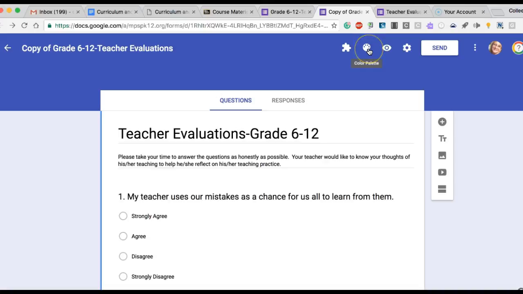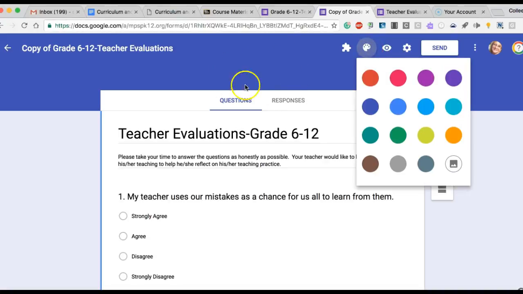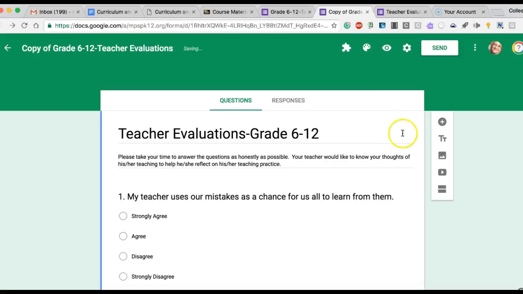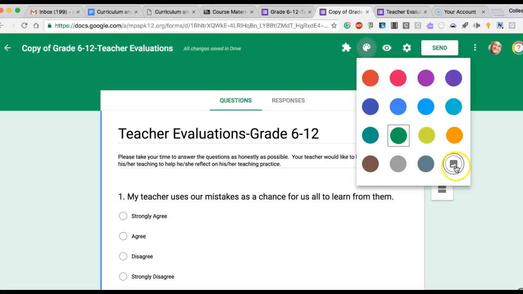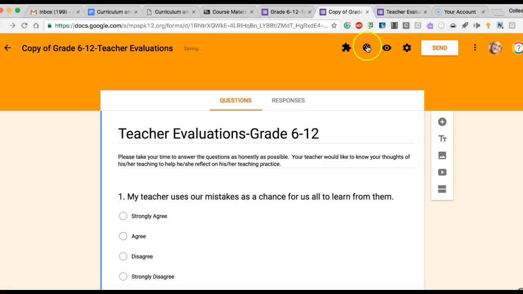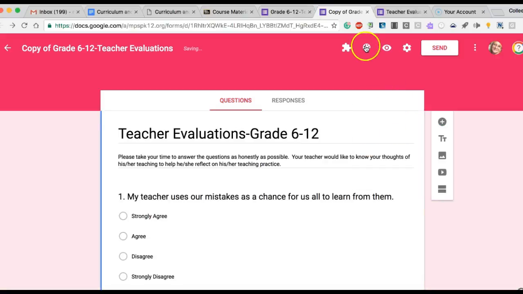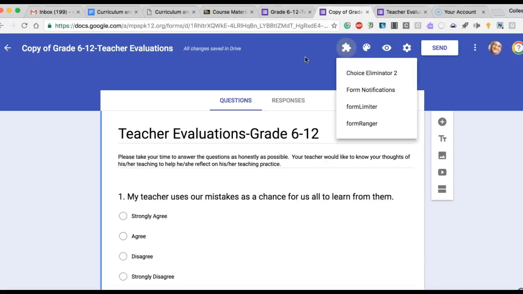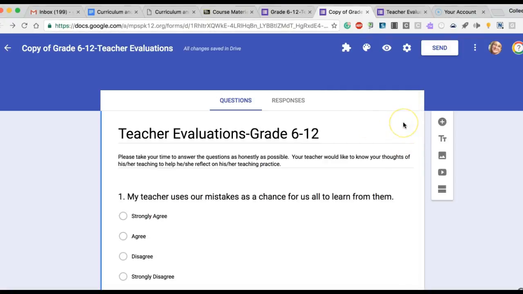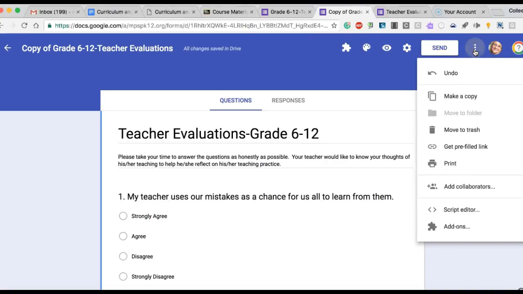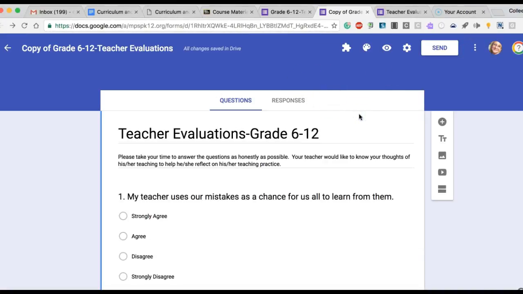The other things that are here are your color palette. So you could change the color of your form just by a simple click, or you could even add a picture on your own, depending on what you wanted. So you can make it a little more personalized for you. This is add-ons, and it's just something that you don't really need yet for this. You could eliminate choices, or you could only let so many people fill out the form, but you don't need that, just so you're aware of what it is. And that's how you can work through a Google form.